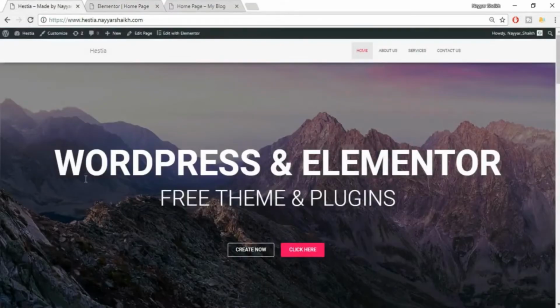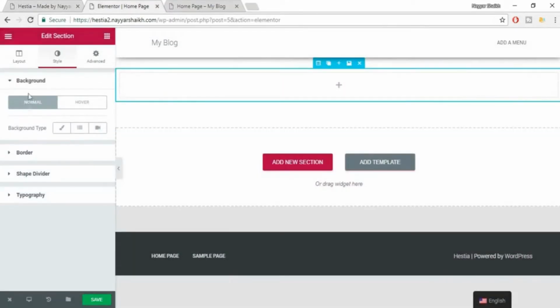Now we need a background image. So here, as you can see, it says background. Now here you have three different options. You can add a background video, you can add a background gradient, and here are the classic options. In classic option, you can add a background color or a background image. So let's click on classic.